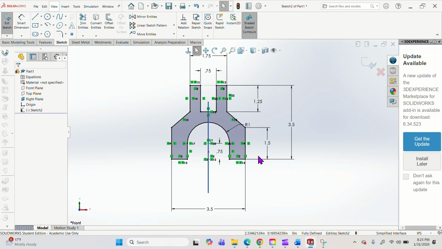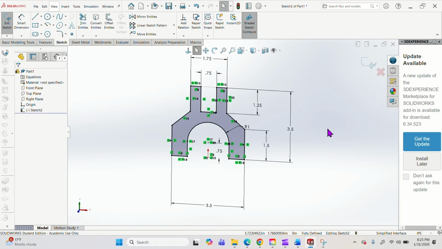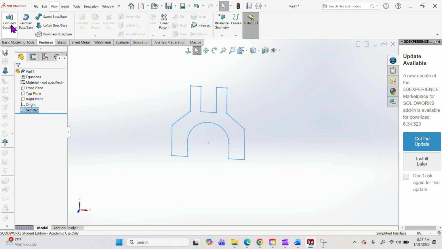Now it turned black. What does that mean? It can't move. I'll go ahead and hide that plane. All right, so we got the sketch done, the initial sketch. Well, now we need to make it 3D. So we're going to exit that sketch. We're going to go to the Features tab, and we're going to extrude it.